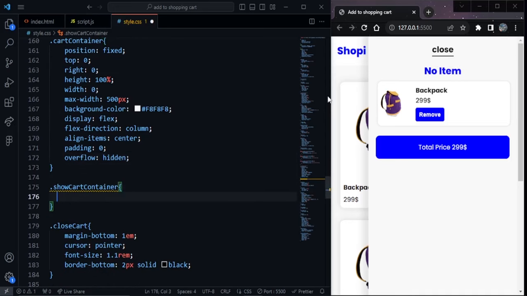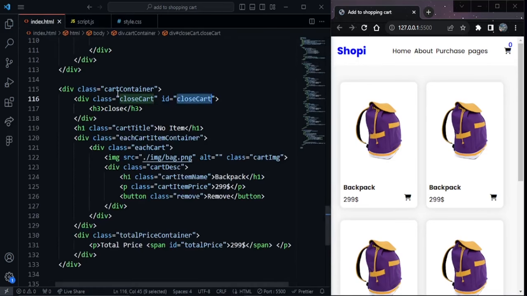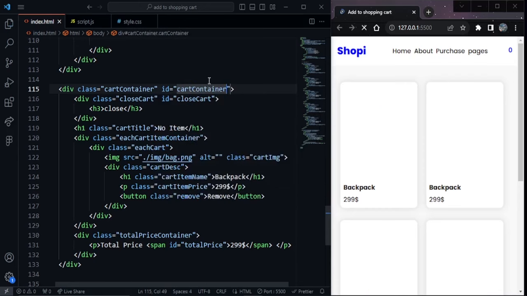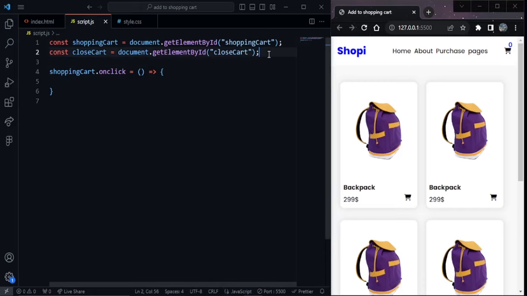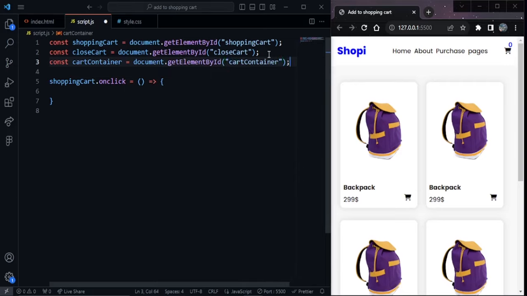So put in over here and add on click listener or event. When we click on the shopping cart, what are we gonna need? Shopping cart dot on click, and I forgot something. I should target this cart container and add ID cart container, and target over here document dot get element by ID cart container. Later I add that class to the cart container.